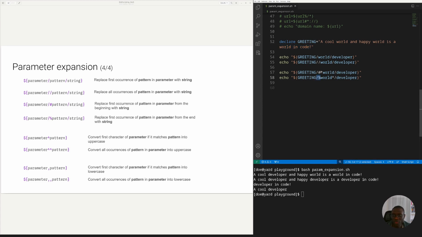So the pattern has to match the whole beginning of the string, otherwise the string will be left unchanged. And from the end, it also has to match the whole end of the string, otherwise the string will also be left unchanged.